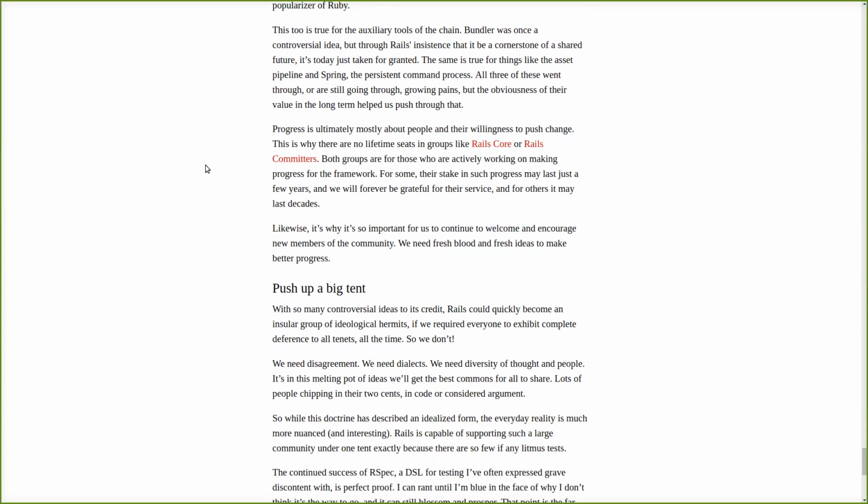Bundler was once a controversial idea, but Rails pushed it to the front. Bundler was the first thing like it. Now there's NPM out there and Yarn and I don't know, what is it? I think pip is what PHP uses. But like things, the asset pipeline had never been thought about before. And now there are build tools like Gulp and Grunt doing these types of things, and the persistent command process. And these things were revolutionary.